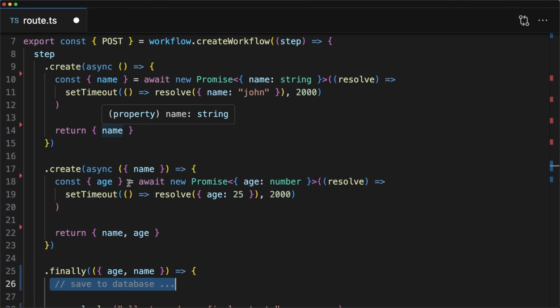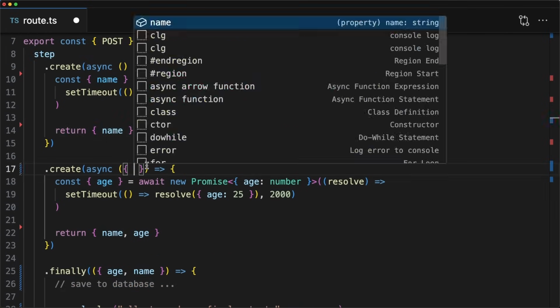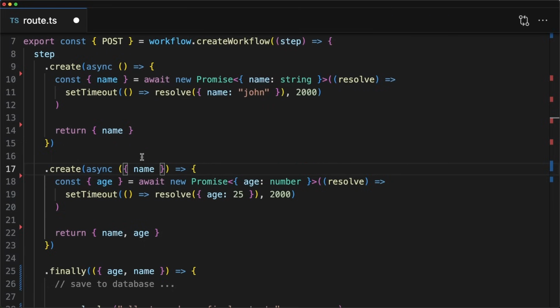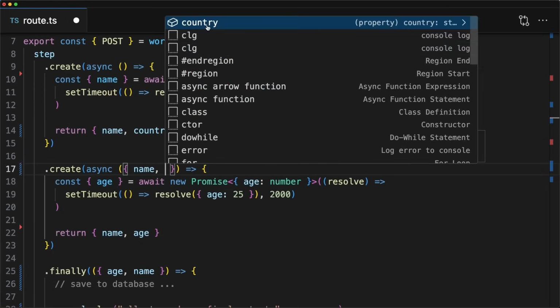And the cool thing is this is fully type safe. Whatever we return from the previous step, we get access to fully type safe in the next step. For example, if we had like a country right here and it was the USA, right? So we have name and country. Then of course in step 2 we can access that data.